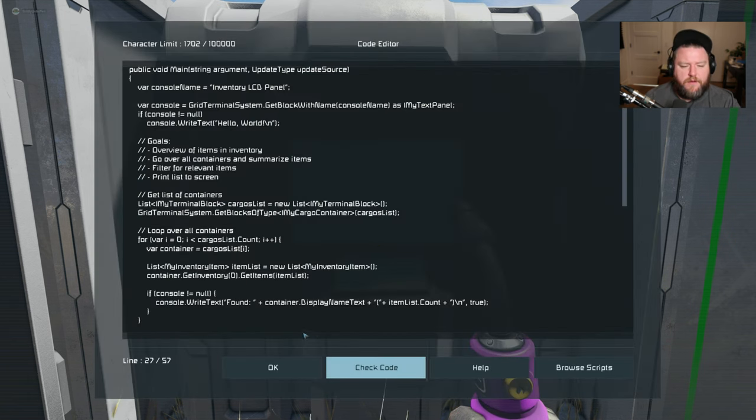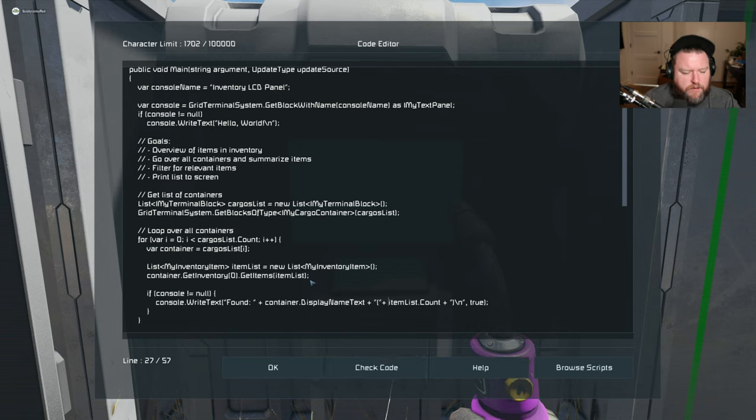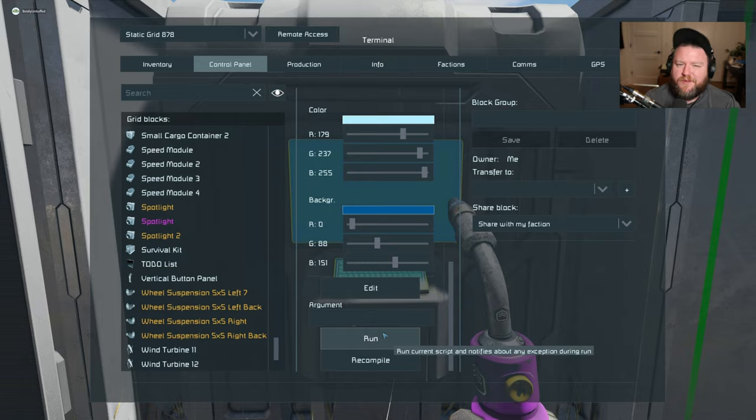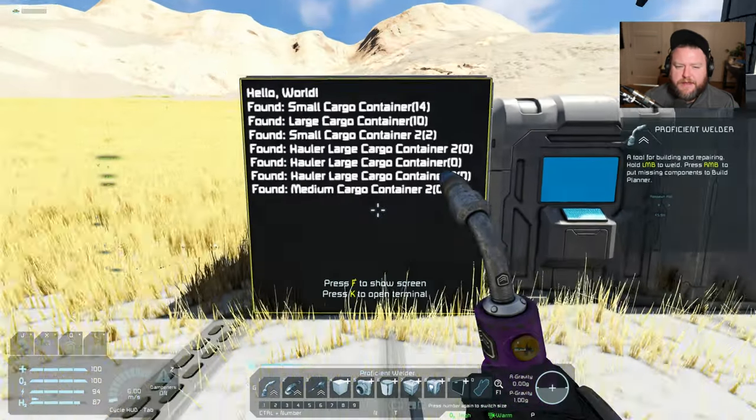Check code. Okay. So one thing that I'm almost certain about, or in fact I know, is that this item list is a list of all the item types. So let's imagine you have 1,000 iron and 500 silicon in your inventory. This item list count will not give you 1,500. What it will give you is 2, because it is iron and silicon. And then on each of these items in the item list, the specific amount of that item is stored. I know it for a fact, but I would be almost certain about it if I didn't know already. So let's run the script and check it again. This looks good.